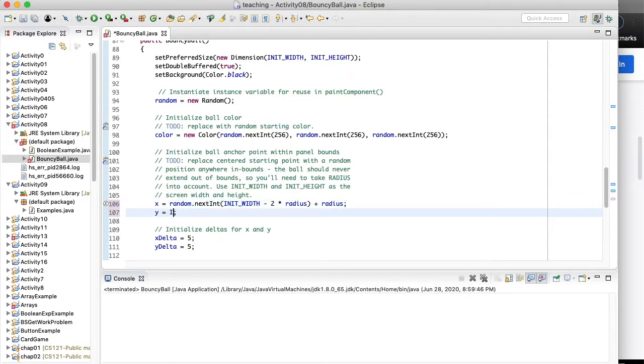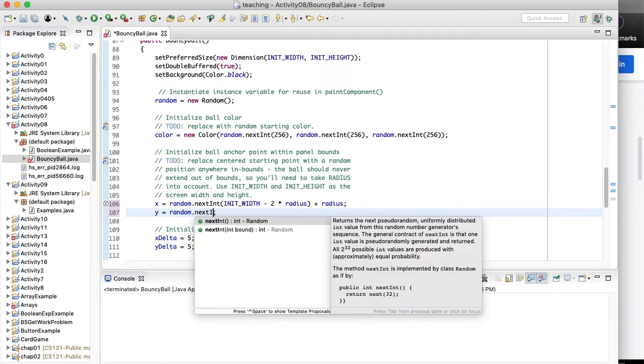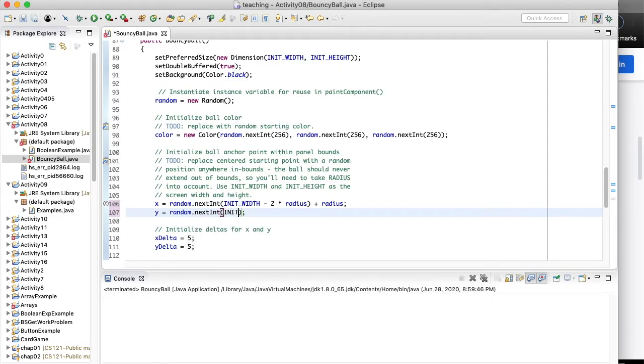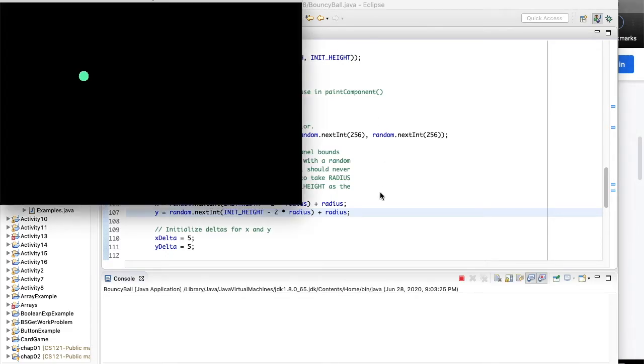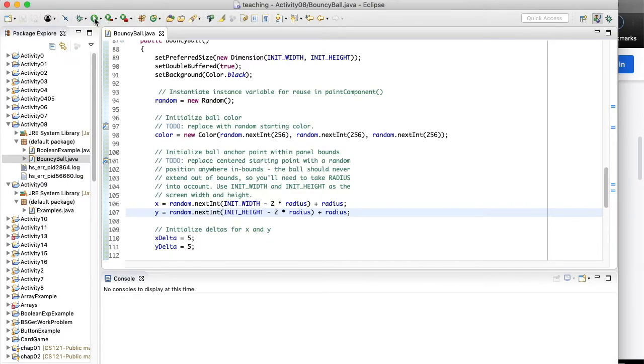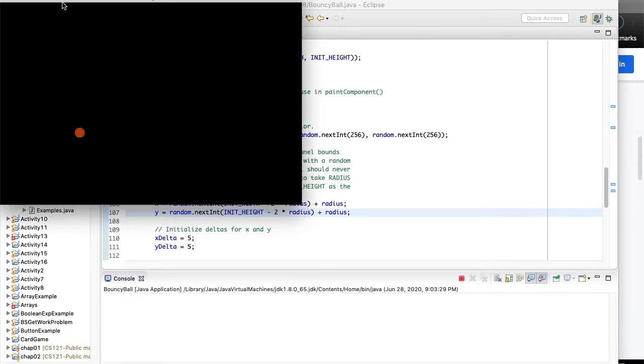We're going to do the same thing with the y value with initial height. It's going to be init height minus 2 times radius, so minus the diameter, and then plus radius. That way, if we get 0, we actually get it drawn at radius, which is valid. And if we get init width minus 2 times radius and we add radius on, we'll still be radius amount away from the side of the screen. So we're always drawing our ball exactly on the edge, even if we get those maximum and minimum possible values. So now, as you can see, our ball's got a totally random starting point.